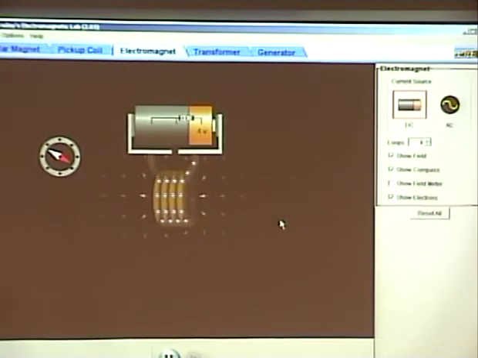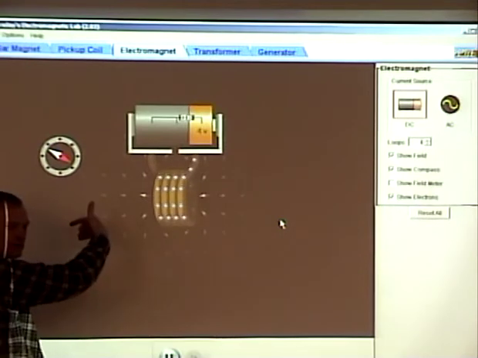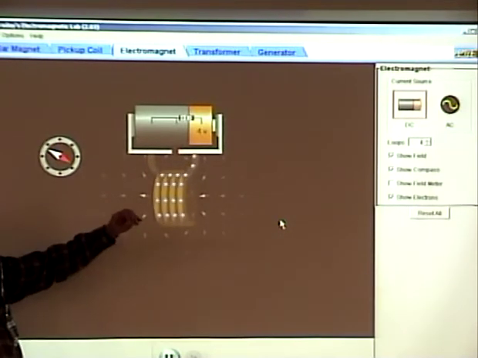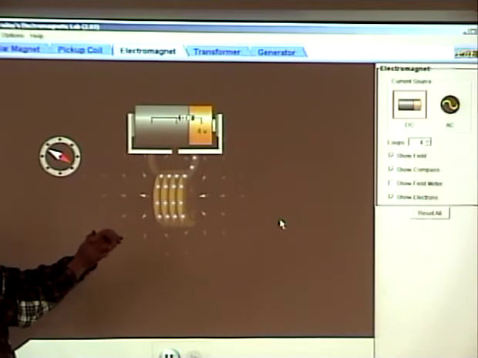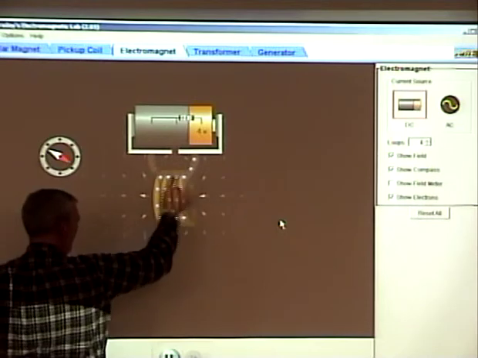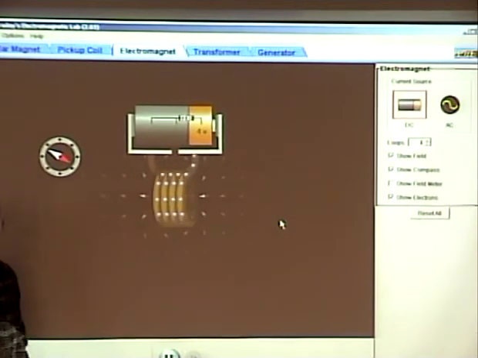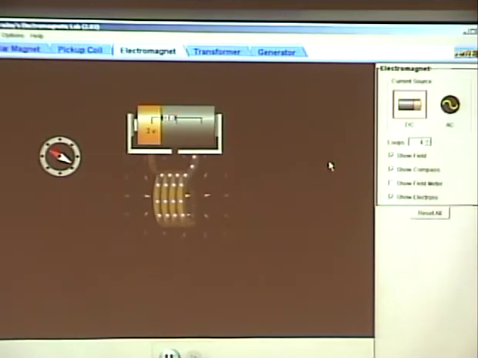So now look what happens. It's going through the center of the thing. All right, so here's your coil, right? Grab your thumb like this, and the magnetic field's going in like that. So right here, magnetic field's coming in. Current's going up. Now, look what happens when we change the polarity.